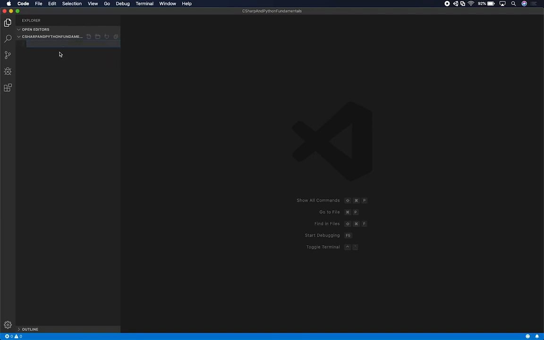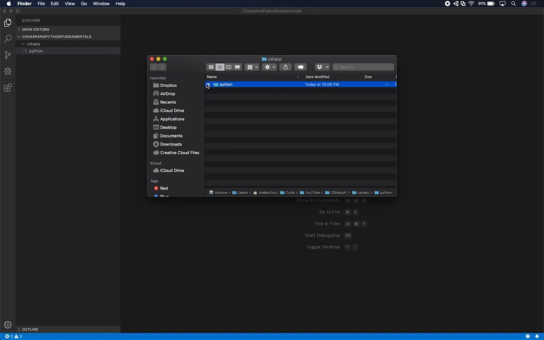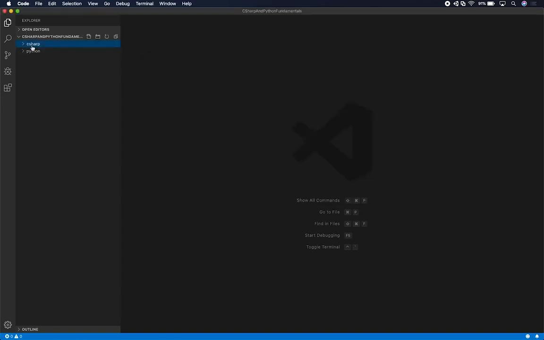So here I'm going to create a folder for C#, which will be our C# project. And then I'm also going to create a folder for Python, which is going to be another root folder. I'm going to escape out of this and select the top. Make sure that they are not both in the same folder. Let me open up the Finder and drag and drop it into the parent directory. That way they're both at the same level. So we're going to have C# and also Python.